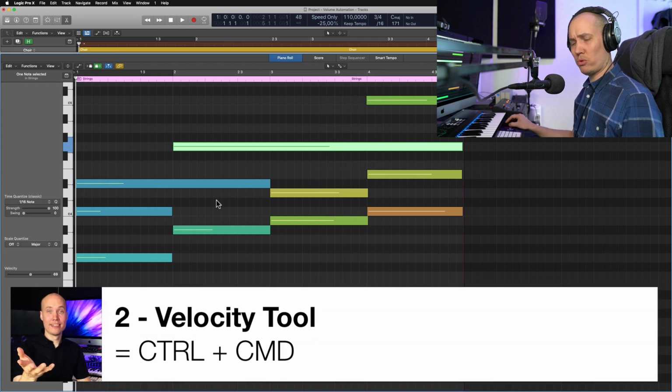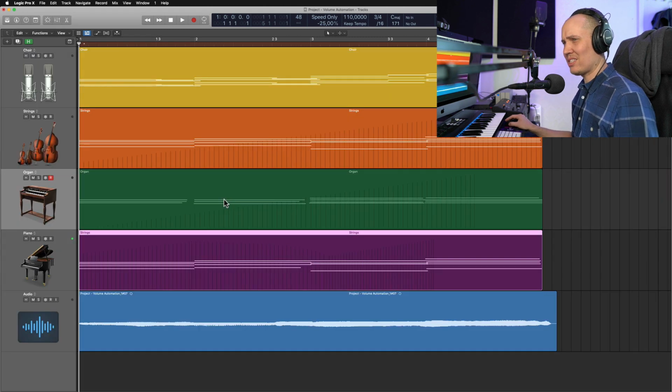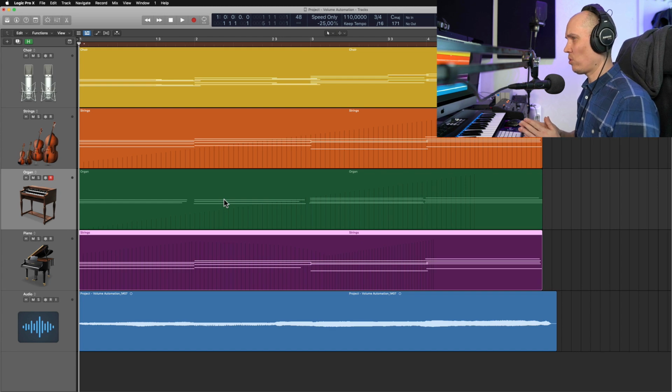Hold down Control plus Command while you hover your mouse cursor above a note and watch what happens. Automation or velocity tool, so you can left click and drag down or up to change the velocity, and you can do this on several selected notes at the same time. So that's the second secret shortcut.